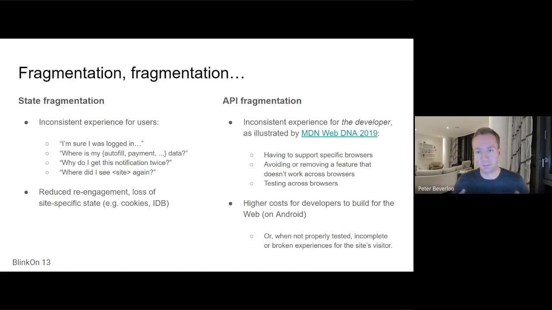Or even cross-platform questions, such as, quite often I remember visiting a website, I just don't know how I visited it. Was it a custom tab? It's not in my Chrome history, and that actually makes it quite hard to keep track of where I use the web on Android. And from a developer point of view, this leads to reduced re-engagement. It loses site-specific state. For example, you might have a shopping cart in one environment, but not in the other environment. And that just depends on how you get there as a user. And that's actually really confusing.